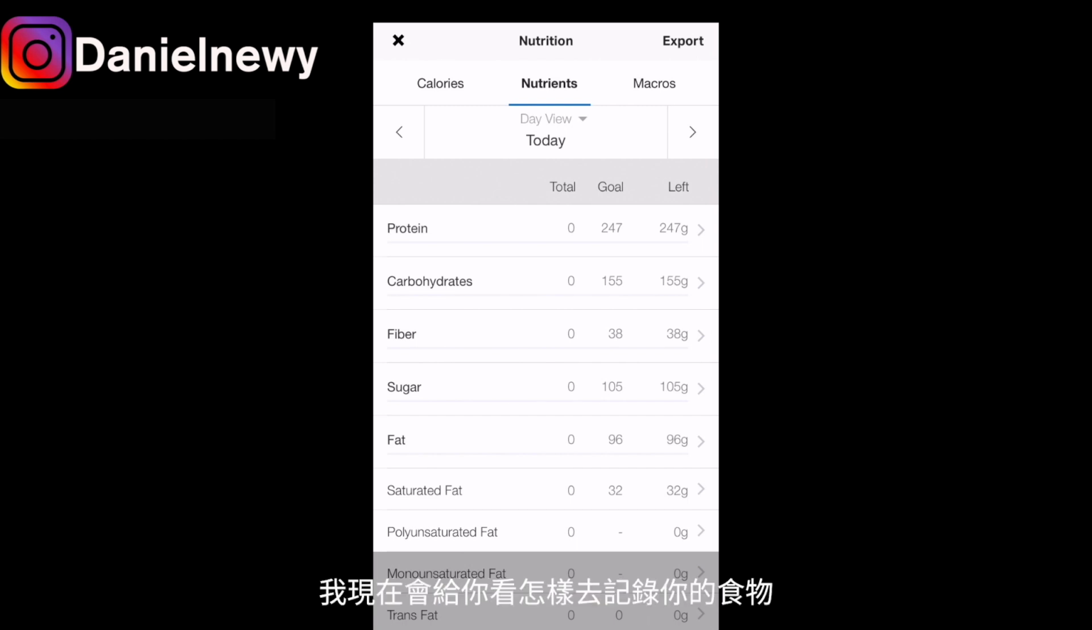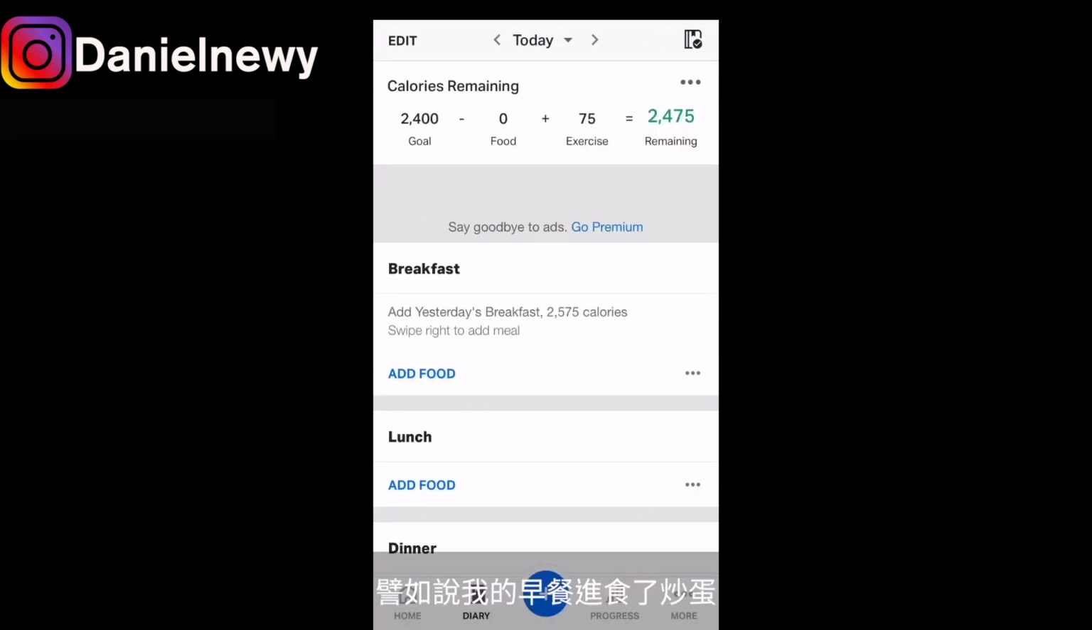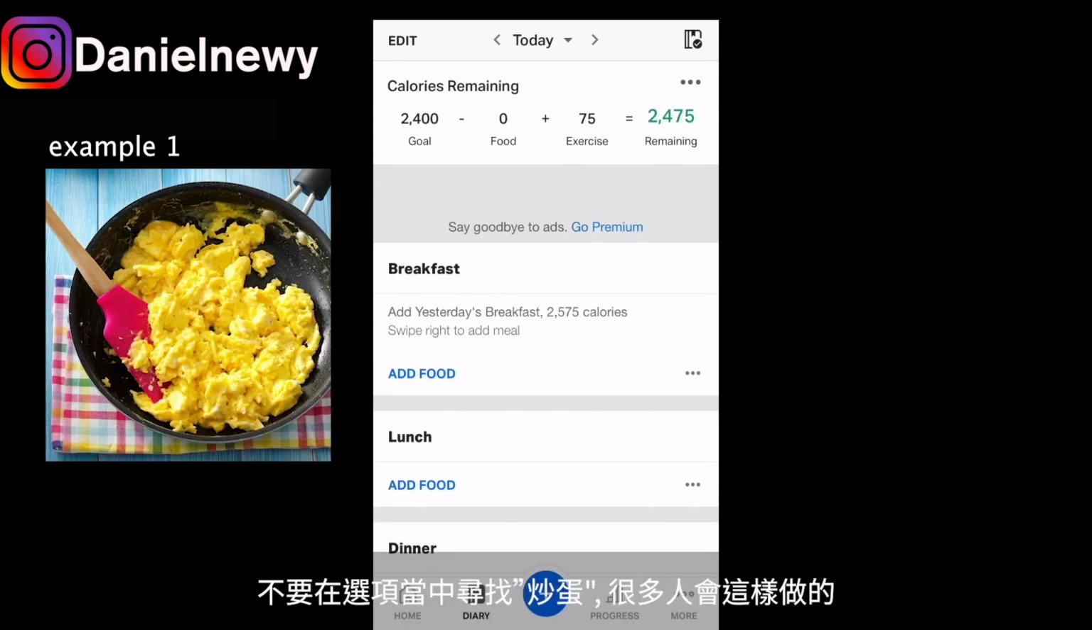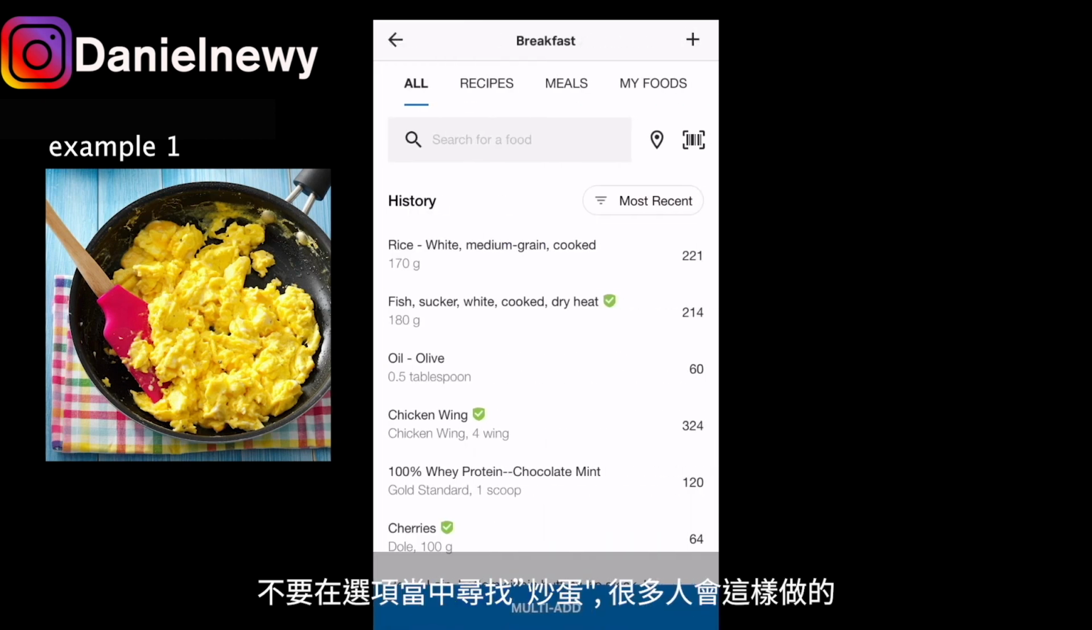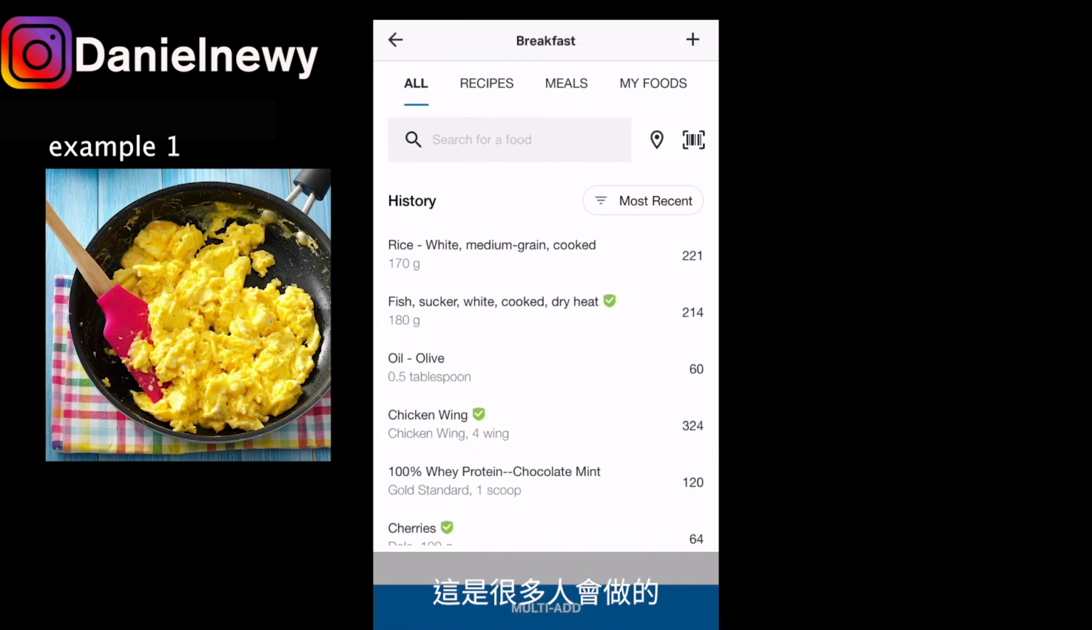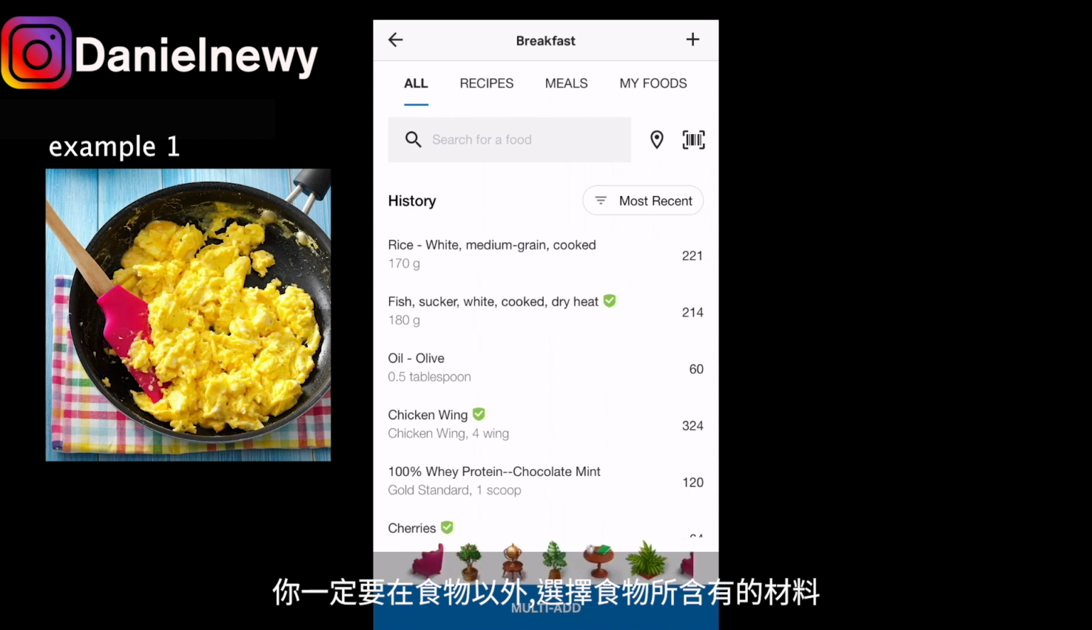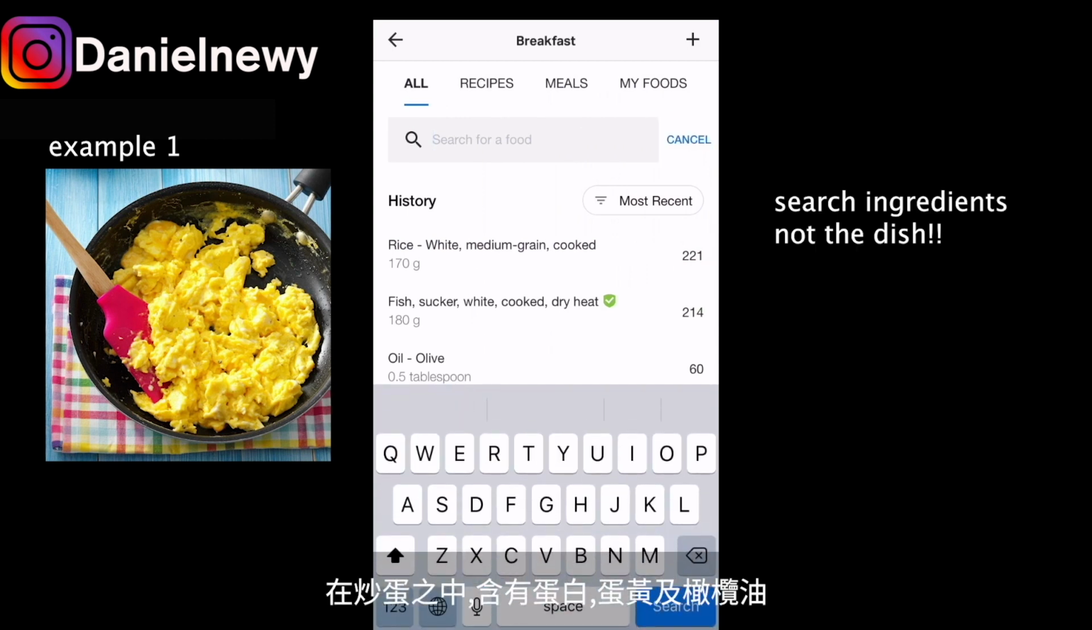Now I'm going to demonstrate how to log your food. First, let's say for breakfast I had scrambled eggs. Instead of just searching for scrambled eggs, which is what most people do, you must search the ingredients of the food instead of the food itself. So what's in scrambled egg?